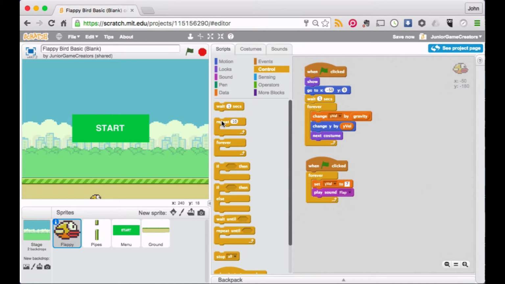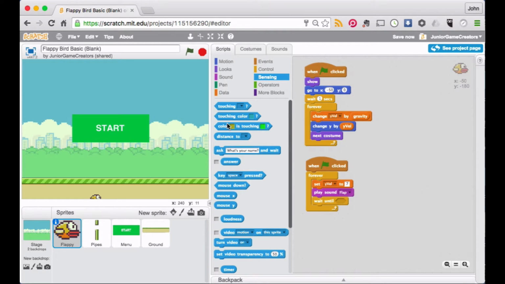after we've done something. So I'm going to find a wait until block here. And what I'm going to do in sensing, there's some really cool little blocks in here. I'm going to be doing this one. So wait until mouse down. So no code will run after this until you click the mouse.